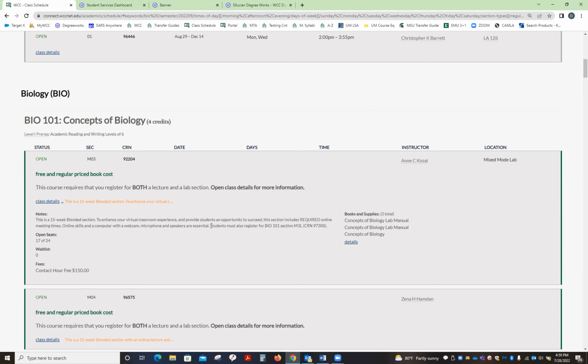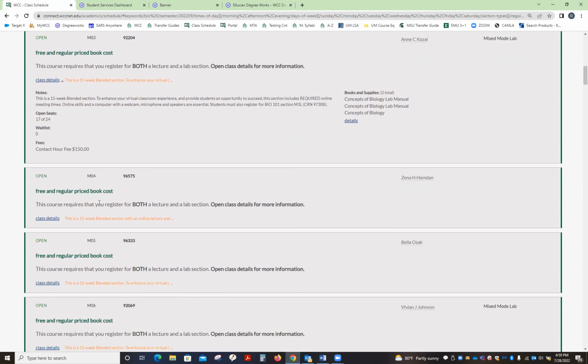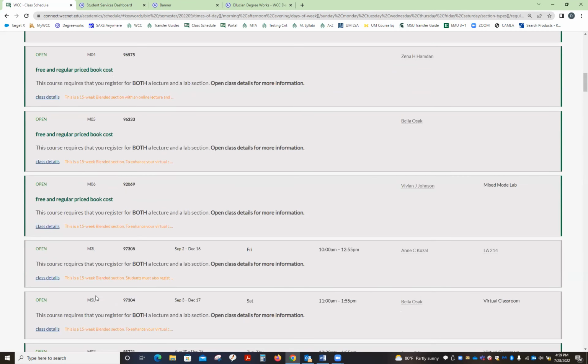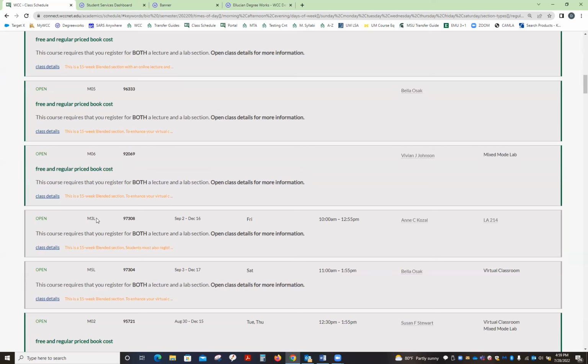It will also indicate that we must register for the lab class, which is going to be section M3L with this lecture course here. So if we look down at M3L here on the sections list, you can see M3L listed here, Fridays from 10 to 12:55, we'll have our lab class.